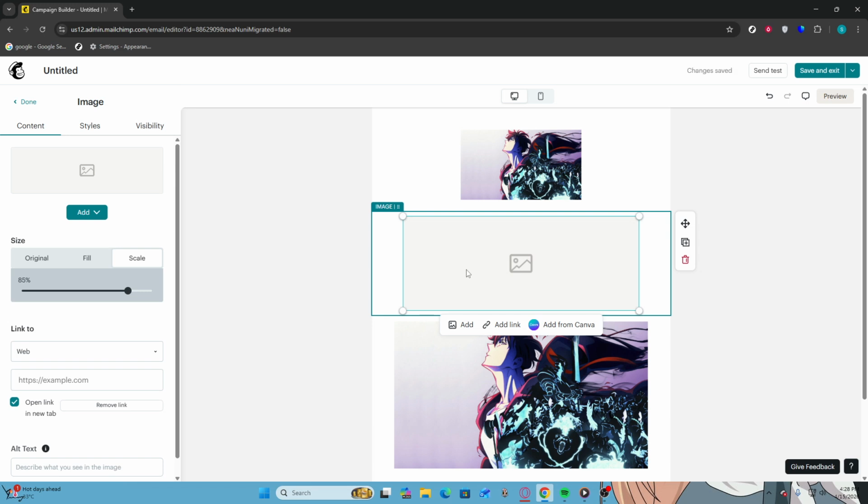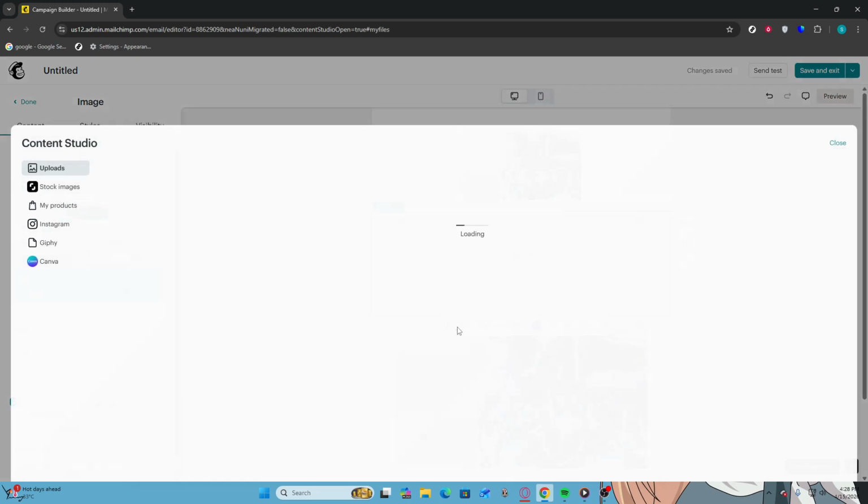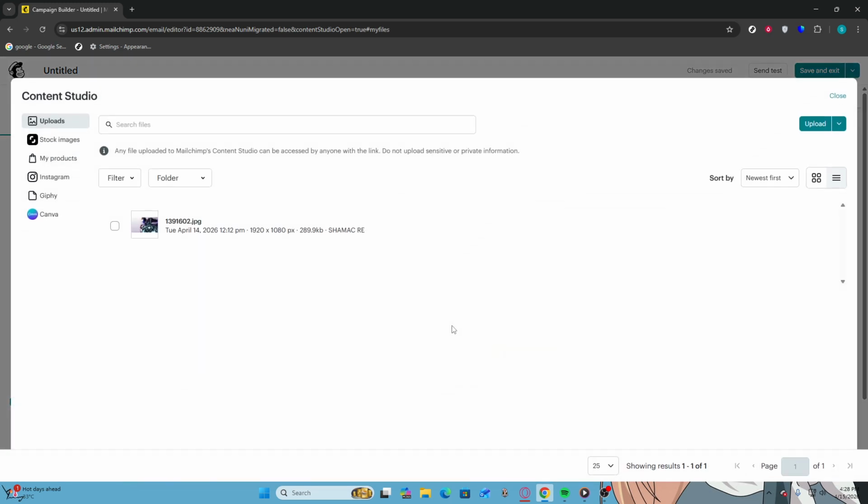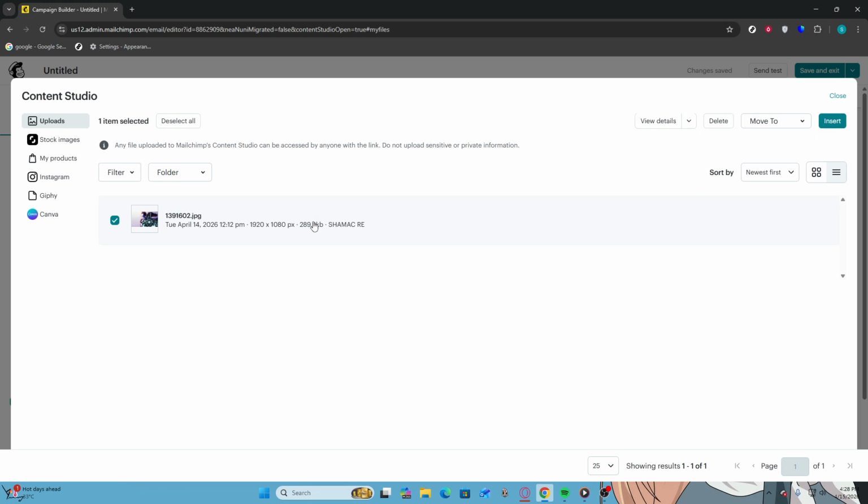After positioning the image, click on the Add button to proceed. This action will typically display your Content Studio, where you can select images from various sources. Next, click on an image from your Content Studio. This action will initiate the selection process, allowing you to review your available images.